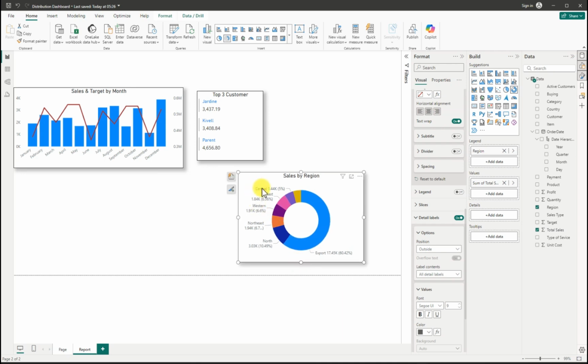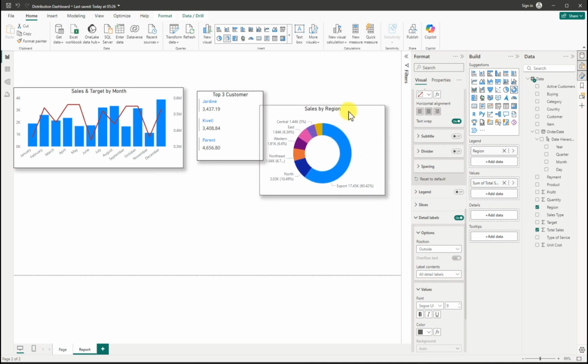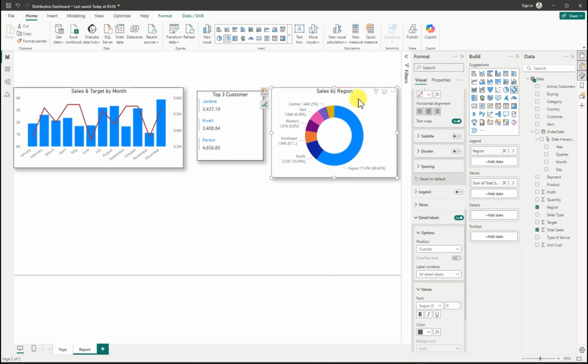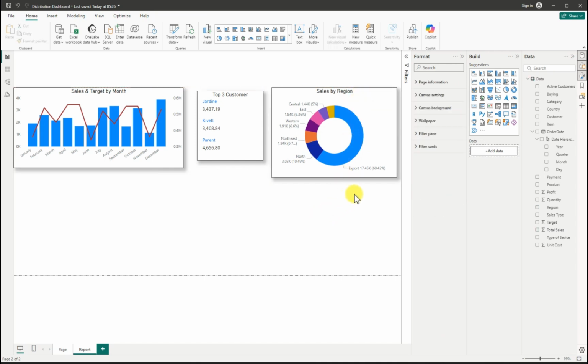So we have central, which is 1.44 thousand, which is 5%. Then we have the east, which is 1.84k, which is 6.36%. Exactly, that is what we want. So everything is going to be adjusted when we are using the background. So we click out of this.